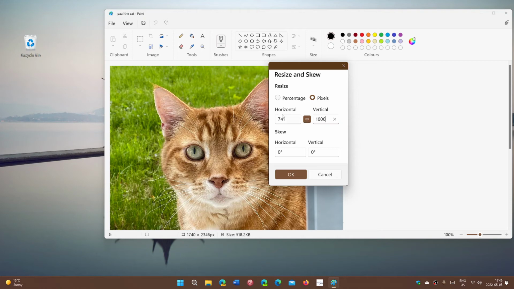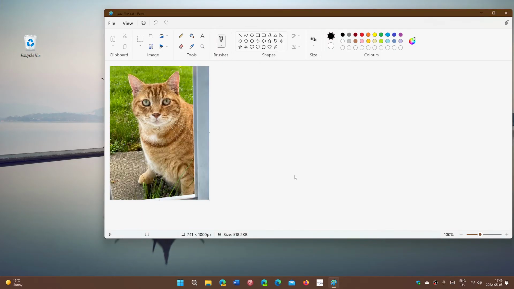It will resize automatically on the other side, so don't touch anything, because if you do, you might change the ratio of the picture and it might be elongated or look weird. By just letting Paint choose the correct pixels, it's going to be the same ratio. So now I have a picture that is 741 by 1000. Click OK when it's done. You see it now. It's much smaller.